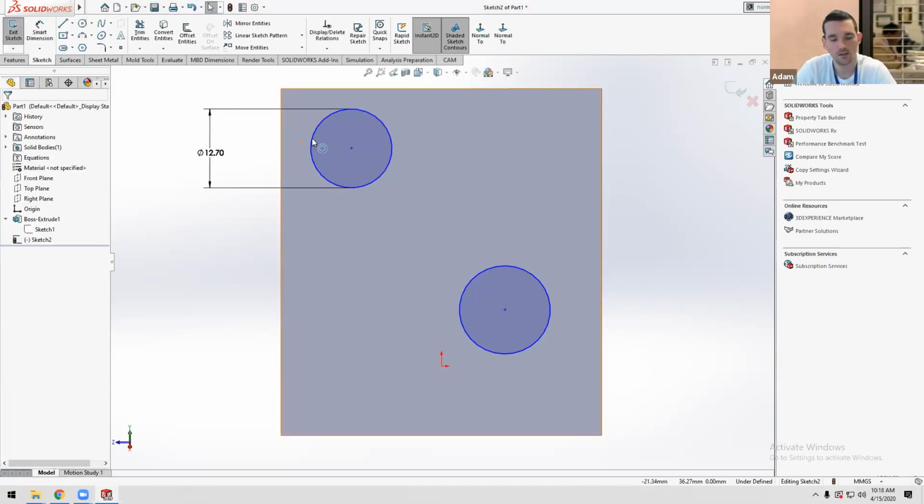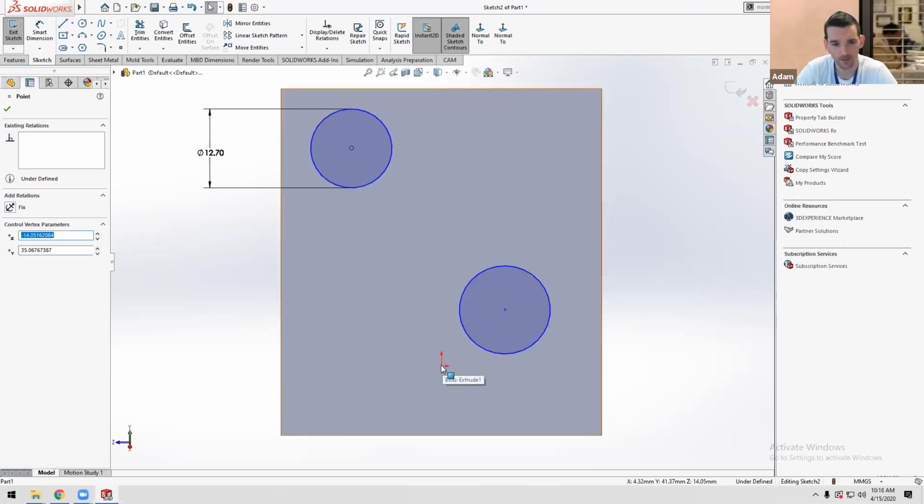Okay. And let's set a relation now, so we haven't really done that yet. I want to make this circle vertically above this origin. So this origin is in the center of my part. I just know that, but let's hold shift and select both of those points.